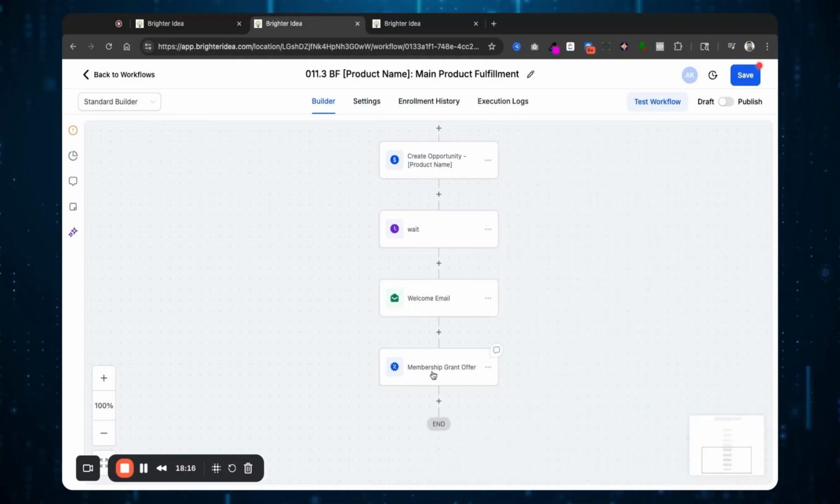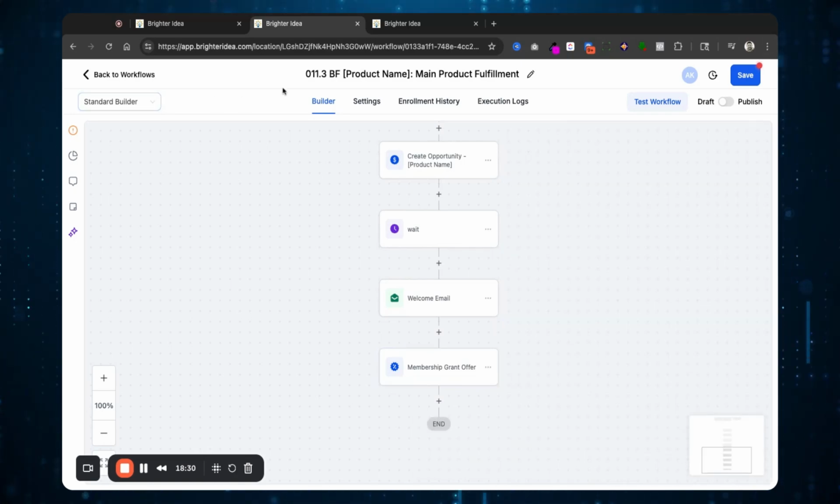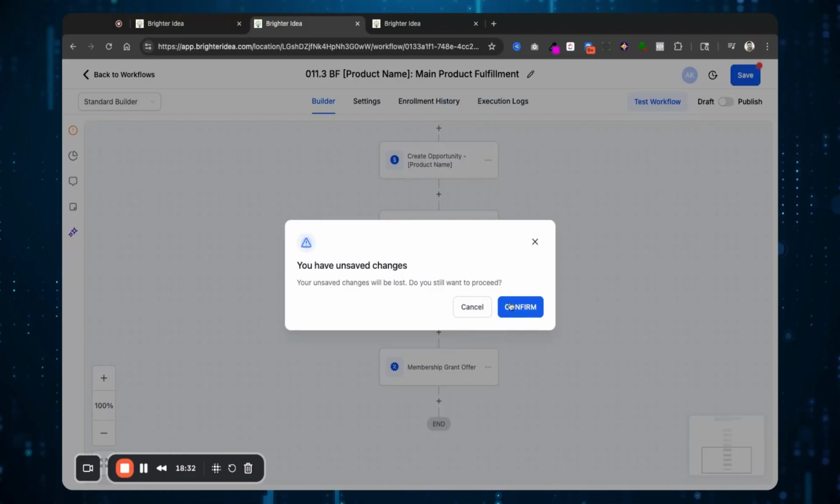But then finally, over here, it says membership grant offer. Here's where you click. And if you created a course, you would choose it right here. And that offer would be right here. Again, this is a demo. That's why I don't see it here. And then you would hit save, and that's ready to go.